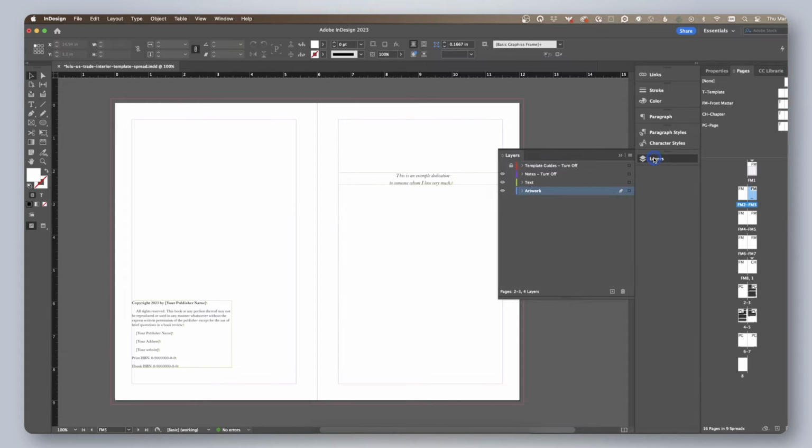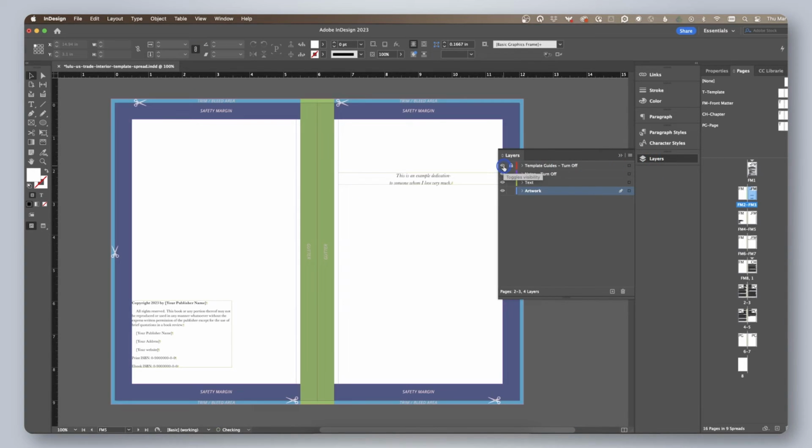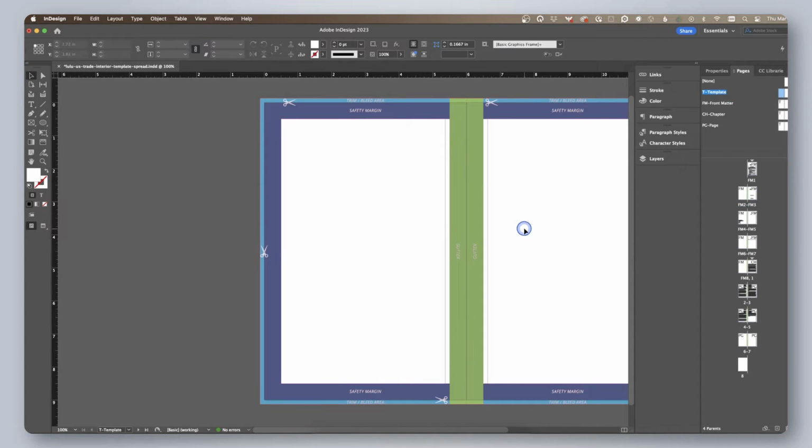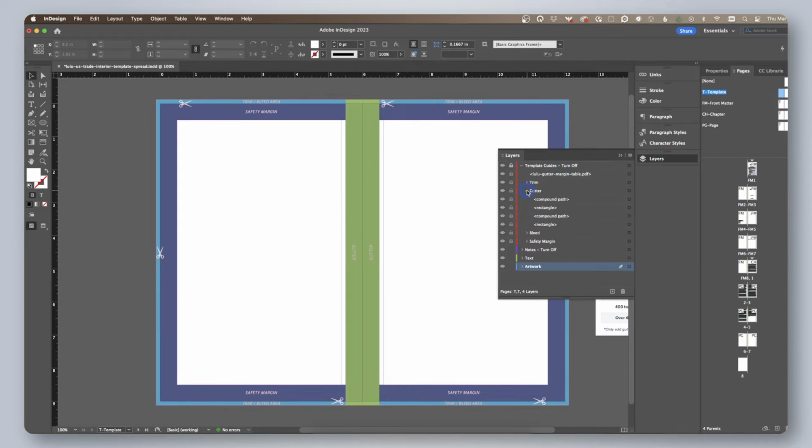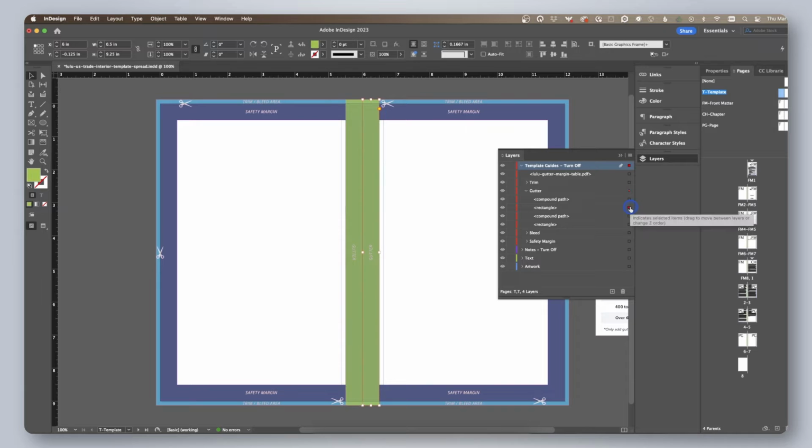If you'd like to use the template guide layer provided, be sure to also update the gutter area there. Double-click on the template master page, then turn on and unlock the template guide layer. In the gutter group layer, select each rectangle and adjust it to line up with your new inside margin.